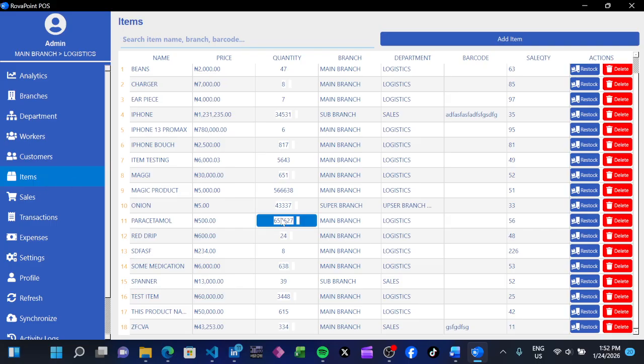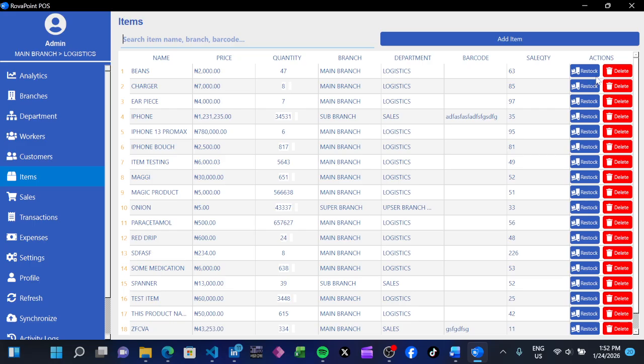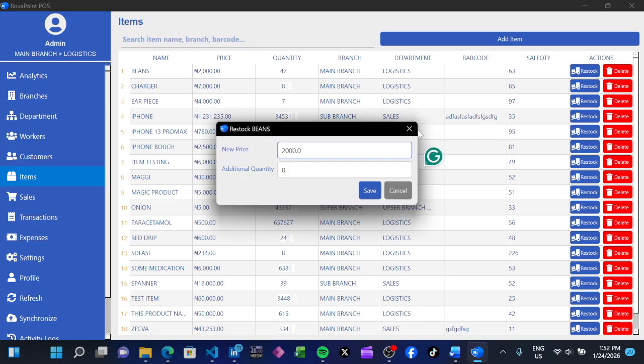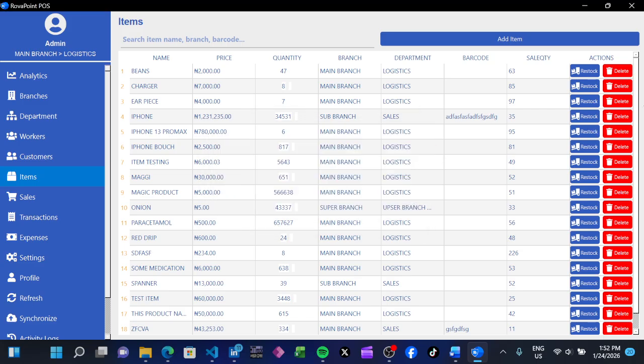So here we have items. Okay, items you have in stock. You can restock by just clicking on restock, enter the price of that particular item and additional quantity. Okay, here, additional quantity, price. So you can delete a particular item, you can add a new item.